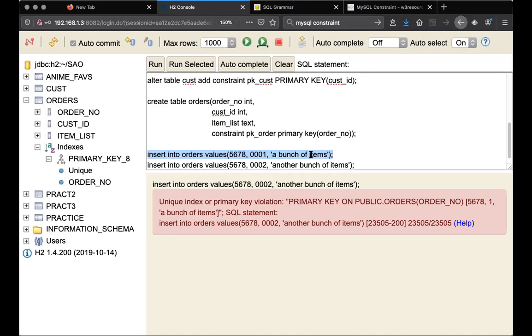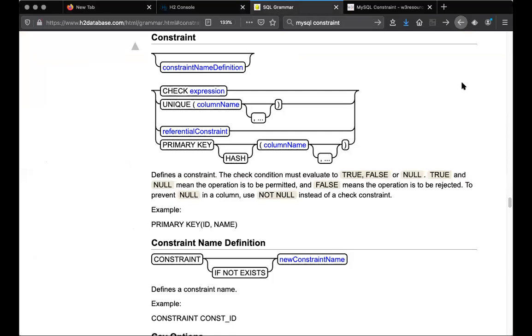Right. So if you want to change the values that are inserted into a table, use update and set like we had used last week. Let me show you the grammar for update and set.